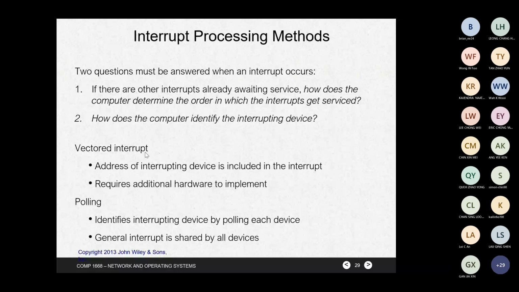Polling, I did explain to you. Identifying the interrupting device by polling each device. General interrupt is shared by all devices. So polling is like a process of putting you in a buffer, in a waiting list. Like when you go for an election, they ask you to queue up. That is polling. When it comes to your turn, you go and do your job. You go and do your selection. Otherwise, you wait because you are given a priority. You follow your priority, number one, number two, number three.